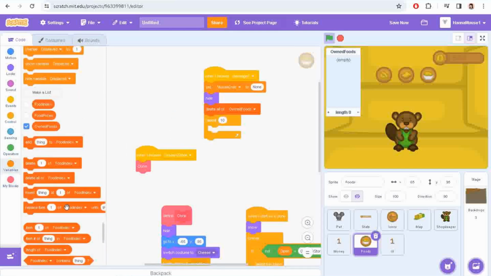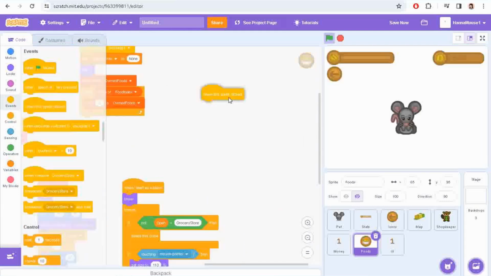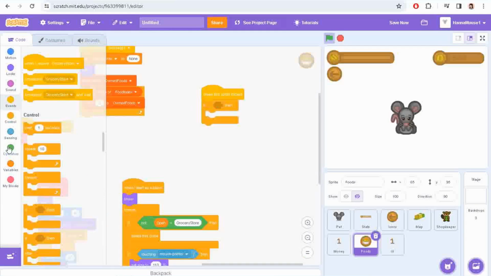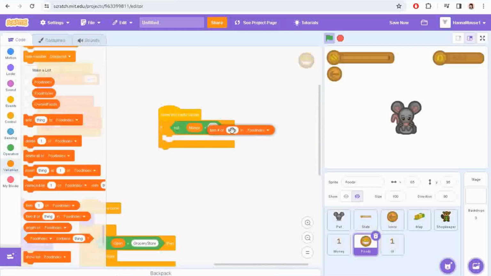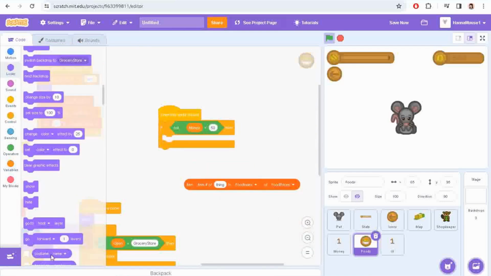Set the number of repeats to be length of food index and within this loop add 0 to owned foods. Add in a when this sprite is clicked block and attach an if function to this. Drag a not operator into the condition space and a less than operator into that. Set the left hand side to be money and the right hand side to be item tag of costume name of food index of food prices.